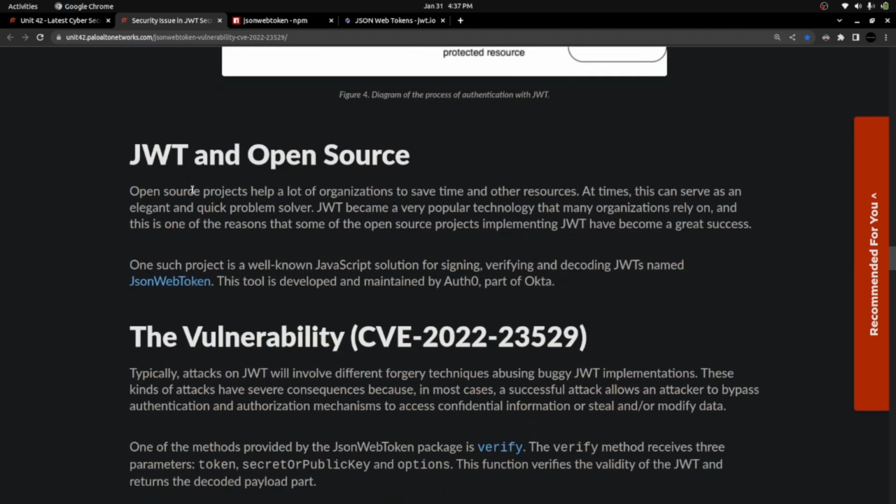Well, let's go to the next one. Open source projects help a lot of organizations to save time and other resources.